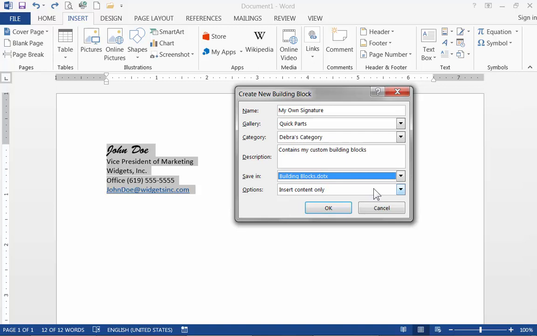In the options, again, there are other choices here, but I would leave it at insert content only, because the other two involve other elements that you may or may not want in the future. So content only makes it a lot easier. This means you're just using the text itself and not any other pieces or elements. So I'm going to click OK.